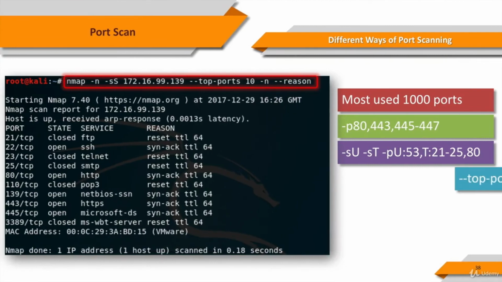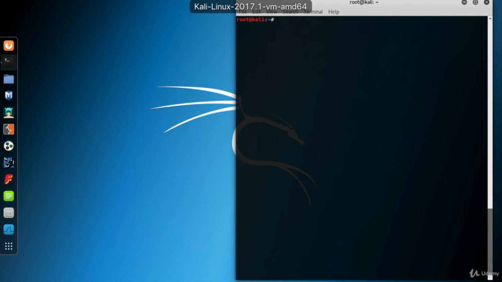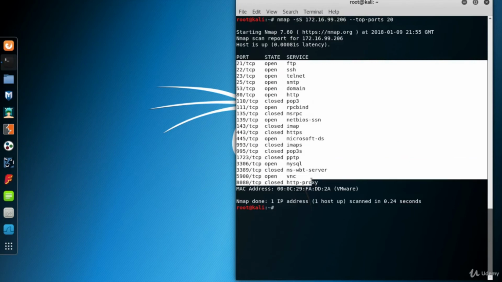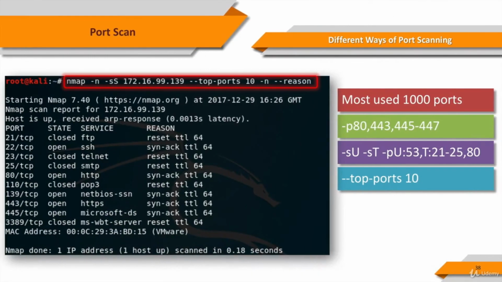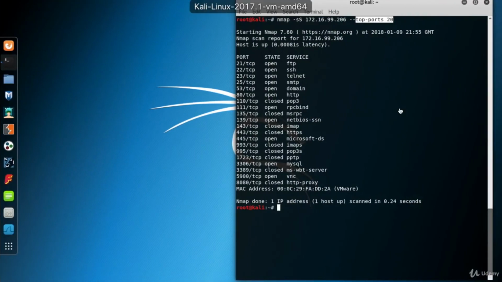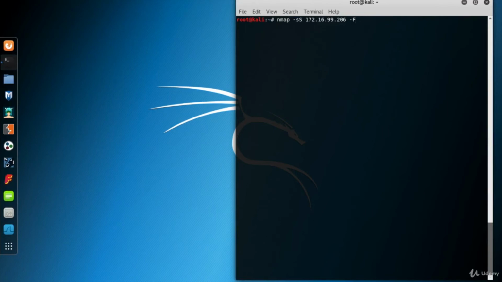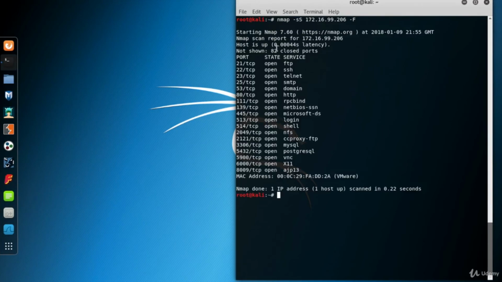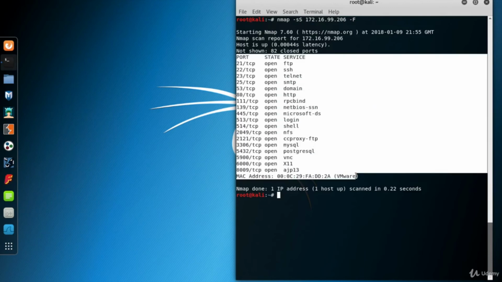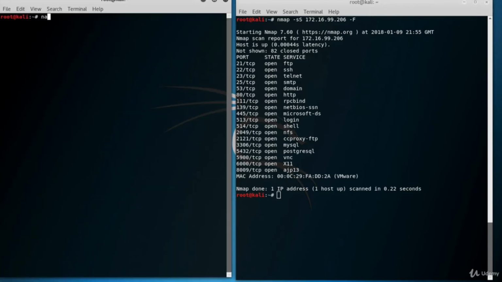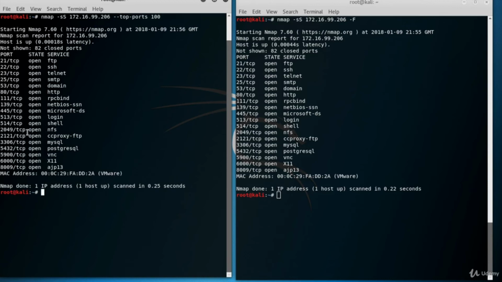Another way to specify the ports is using the top ports parameter. Using this with the number of ports that will be scanned, you can scan the top ports. So let's scan the top 20 ports for this example. So here are the results of the most used 20 ports. If you use uppercase F, which means fast scan, the top 100 ports are scanned. So let's perform an Nmap SYN scan with the -F parameter here. And open another terminal screen and perform another Nmap scan using the top ports 100 parameter. As you see, we get the same results because these are the same queries.